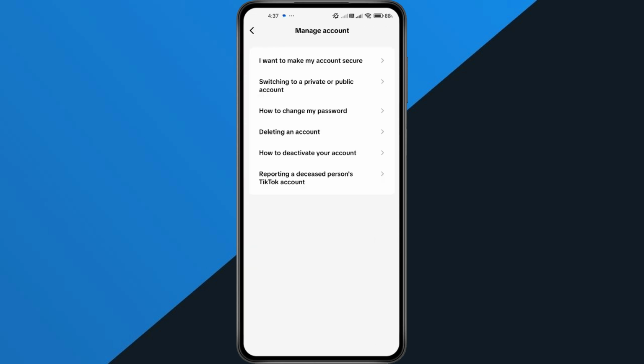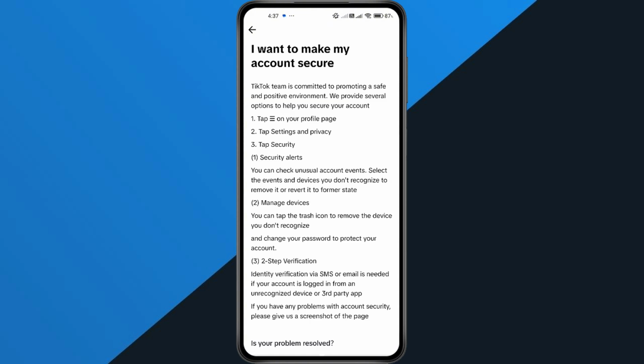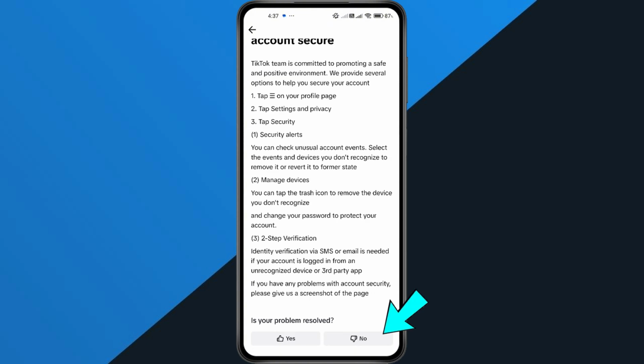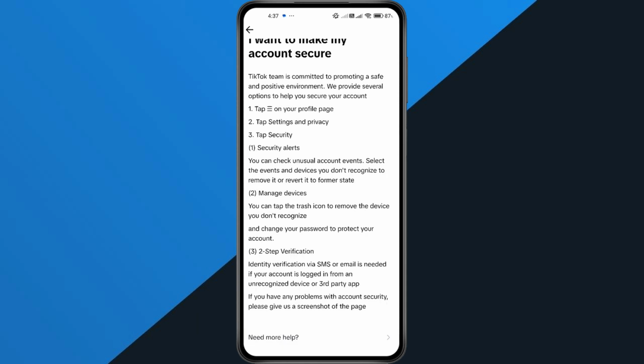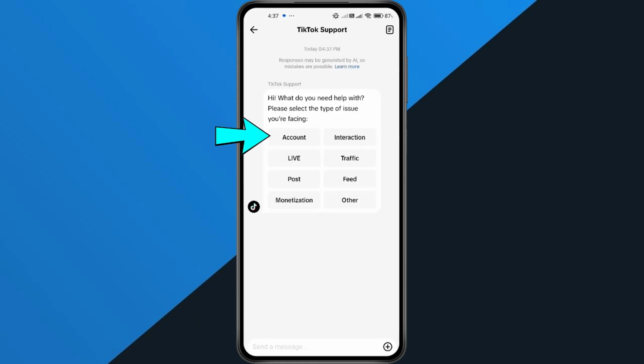After that, choose something like I want to make my account secure. When TikTok asks, "Is your problem solved?" tap No. This will give you the Need More Help option. Tap it to open a TikTok support ticket. Now select Account, and in the message box, write something like this.